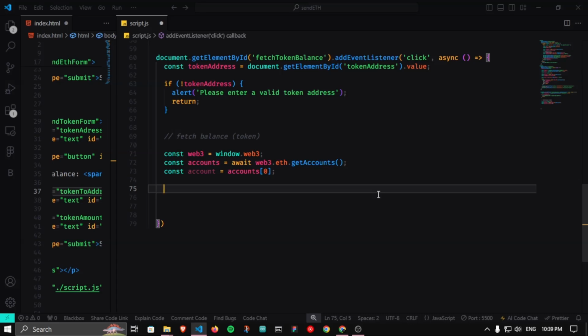Okay, so now here is a new part we are going to discover, because we have not interacted with a contract, I think, but in the previous video we interacted with a contract to fetch the token balance. So now we are going to do the same thing, and we have a function in the web3 Ethereum library, which is web3.eth, and the function is contract. We can use this function to interact with a contract.